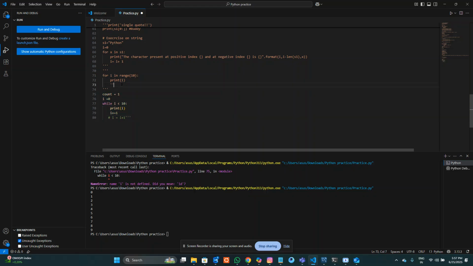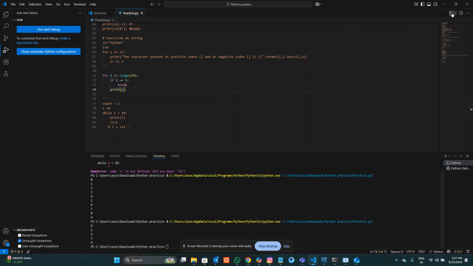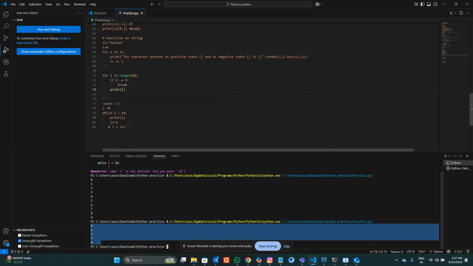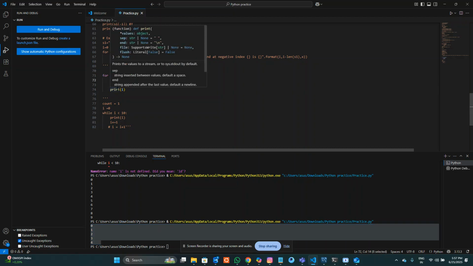Okay, we will remove this. So if i is equal to 5, what we want to do is break. And then outside the loop we want to print. So let me execute this one. So you can see here 0, 1, 2, 3, 4. The moment the condition is met, the iteration stops there and then comes out of the loop completely.